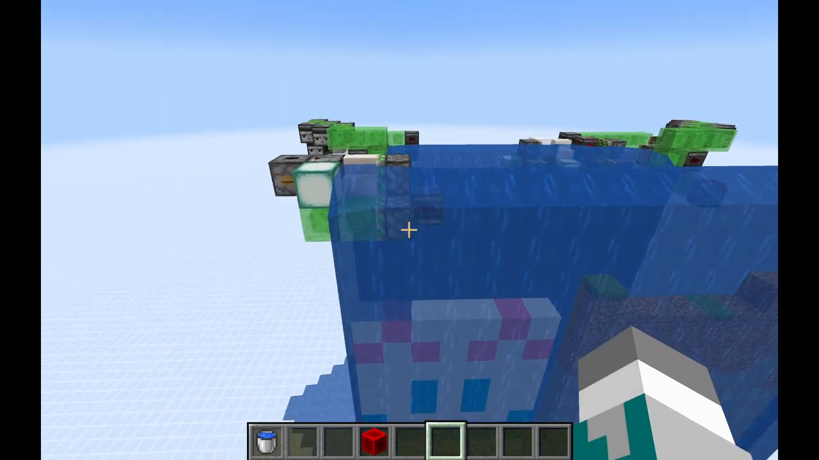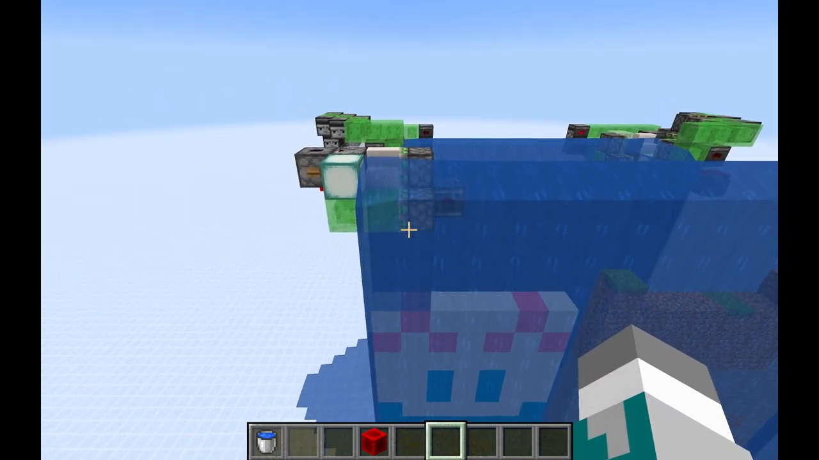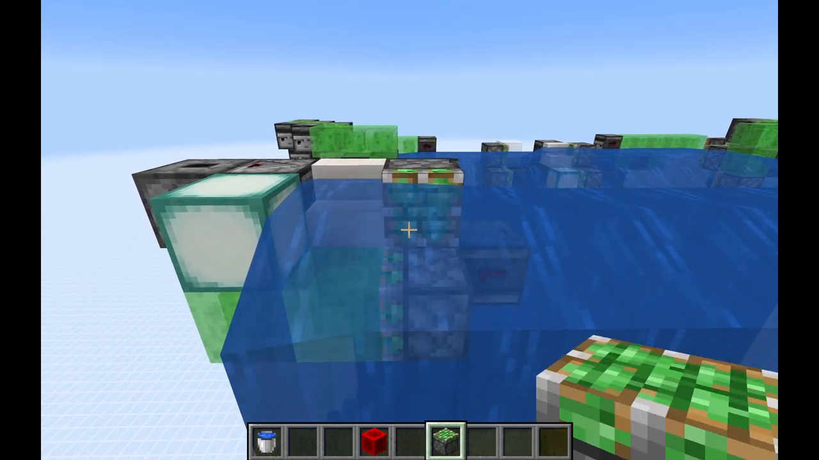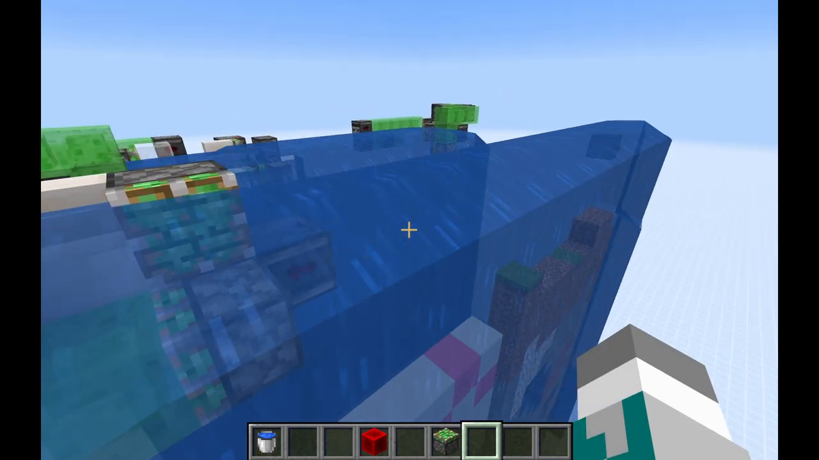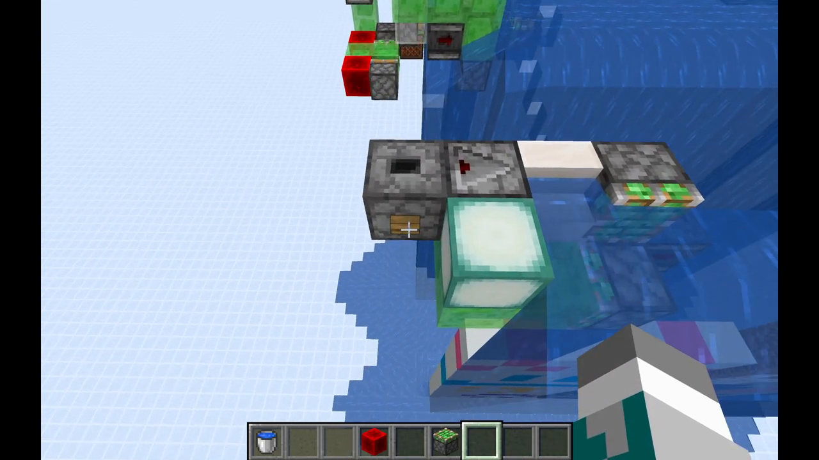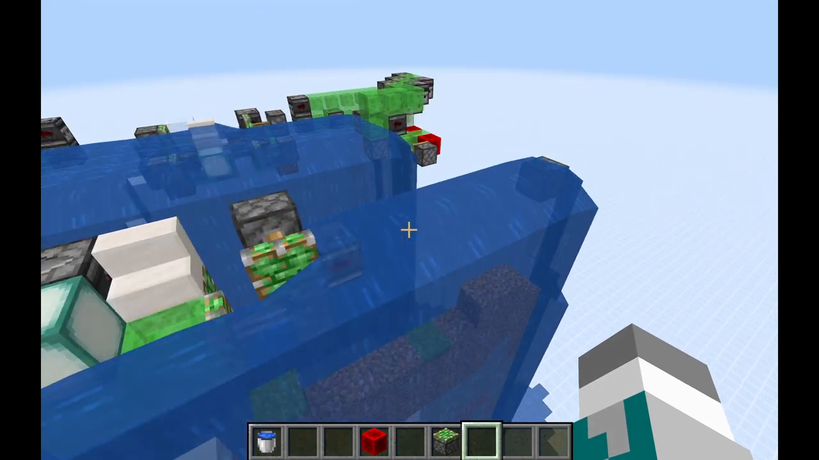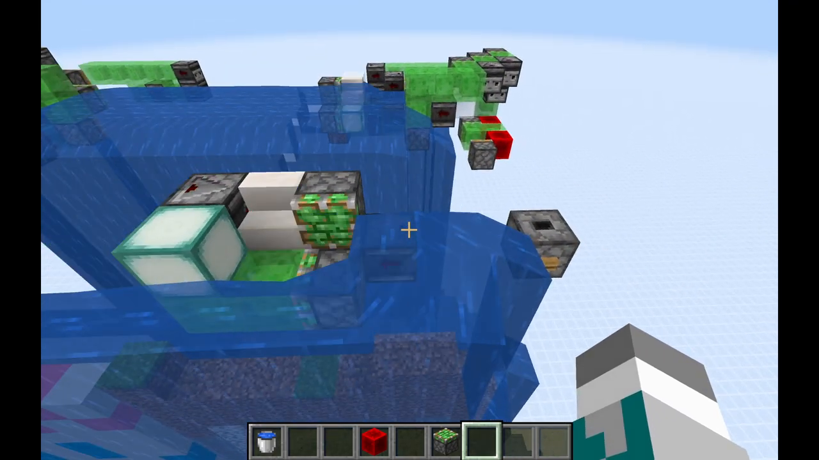Now, say you want to clean up the water that you generated with the curtain. All you have to do is replace this sticky piston so that it faces towards the water curtain, and then press this button on the dropper here. And that'll remove all the water sources that you placed, including the two initial water sources that you placed back here.